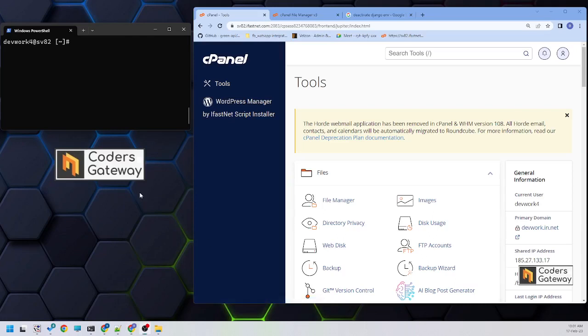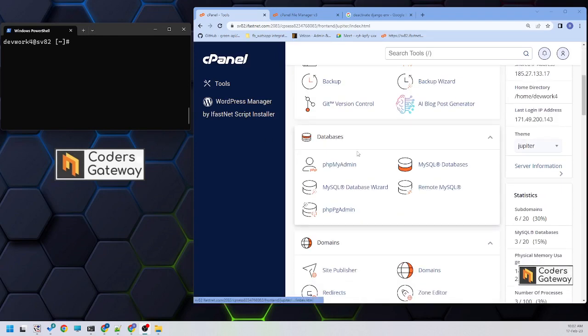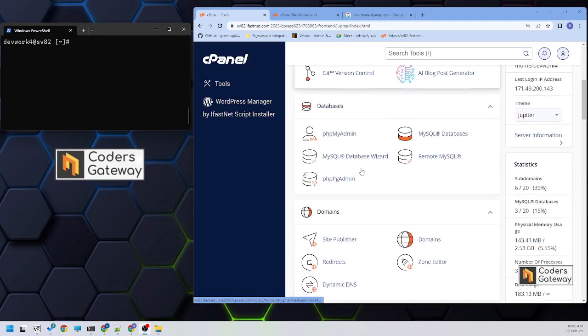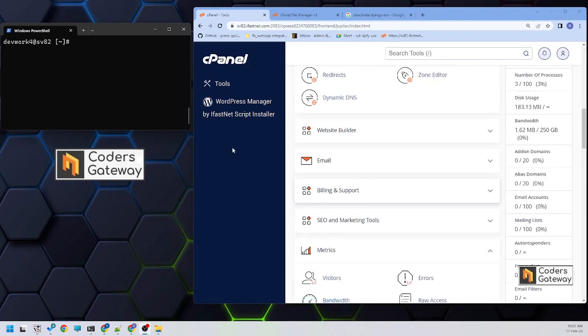Hi friends, today I'm going to teach you how to host your Django applications inside your cPanel. Before that, you have to make sure your hosting provider is providing Python application support in your cPanel, including SSH access as well.